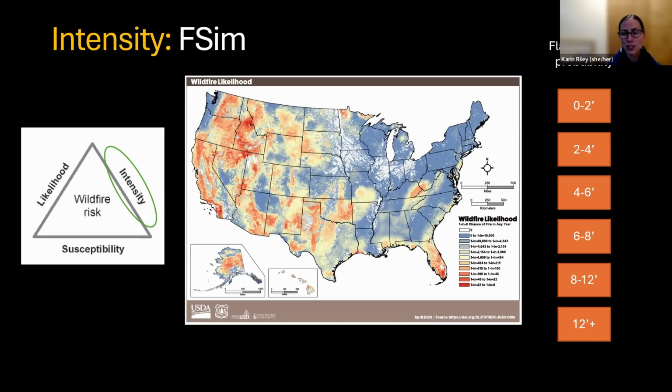So the model records the flame length as well and records how many times the pixel burned at each of those flame length bins you see at the right. So that 0 to 2 foot flame length is going to be something like a surface fire. That 12 plus feet is probably going to be a crown fire.